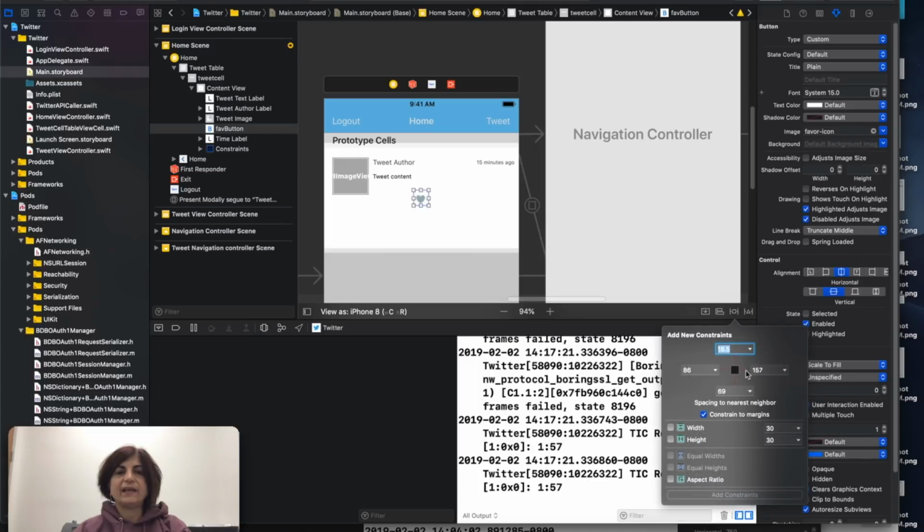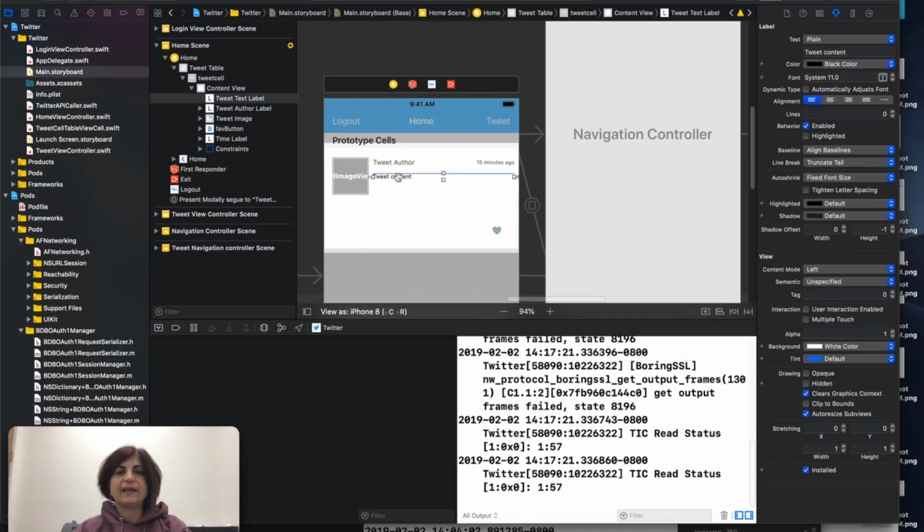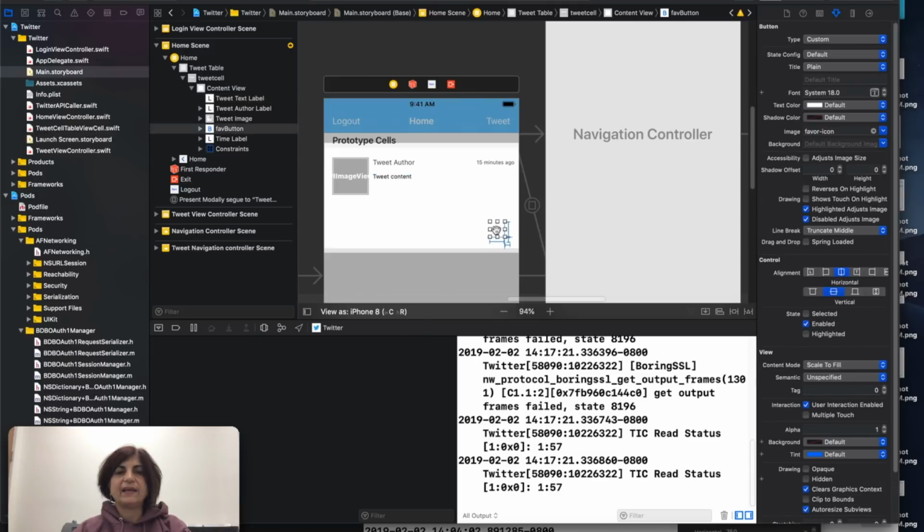Okay, so now that I have it selected, I'm going to come here. First I'm going to give it a trailing constraint, and let's say it's 10 points from the edge. And then from the bottom, I want it to be about 10 too. It kind of varies with what the design is. And I know what the width and height of it is because those images are 30 by 30, so I can specify that. Let's see what happens when it goes here. Great. And then we have this.